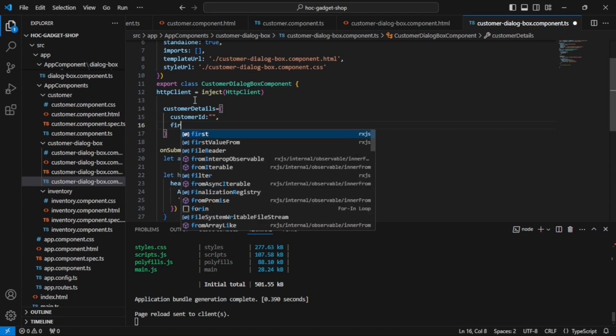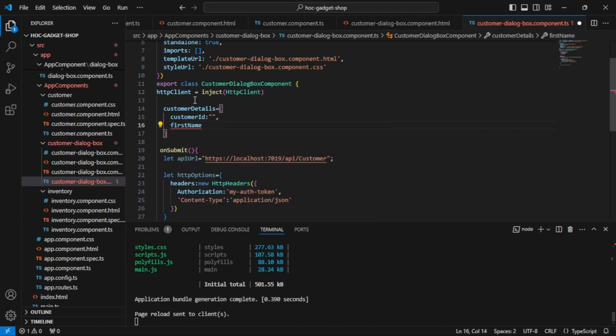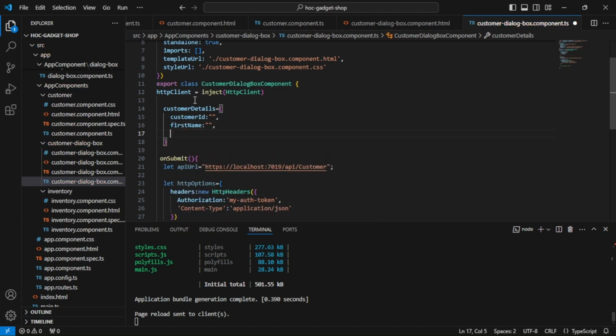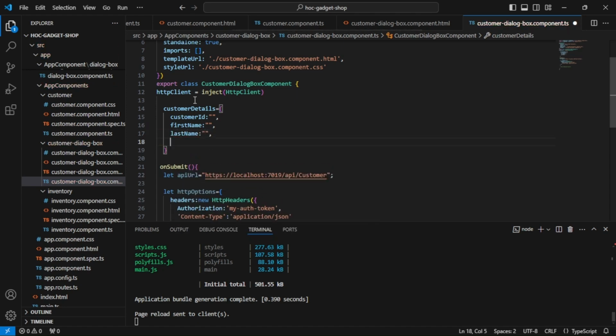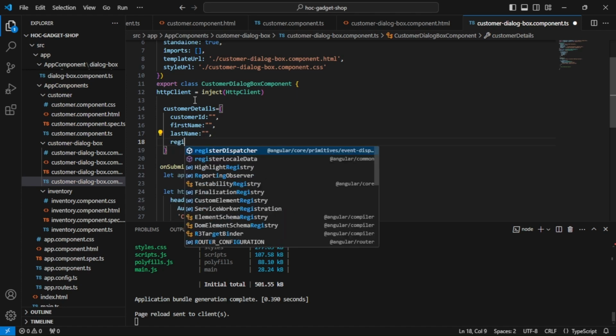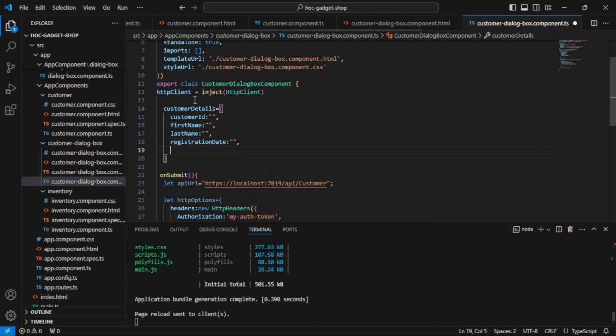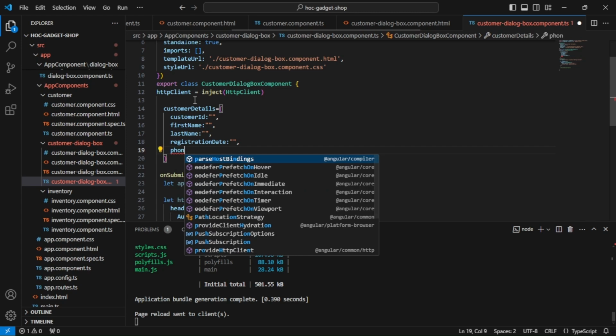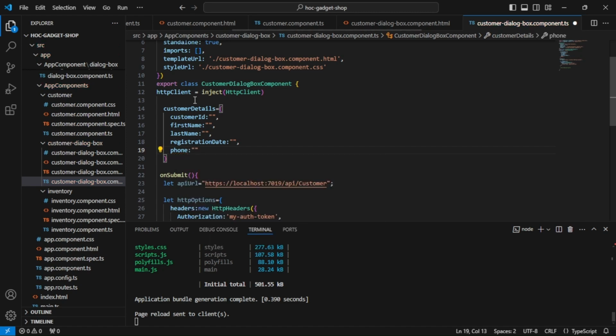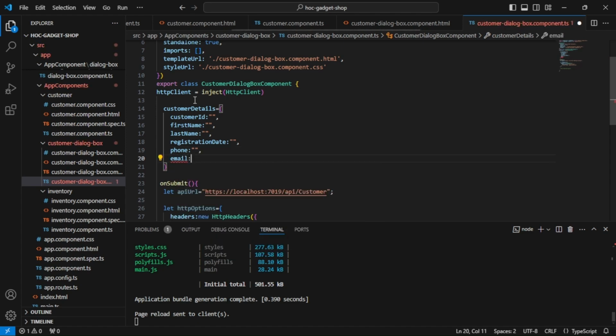First is customer ID, then we have first name, last name, registration date, phone, and email. Okay, so this is all of the information that we would be sending.